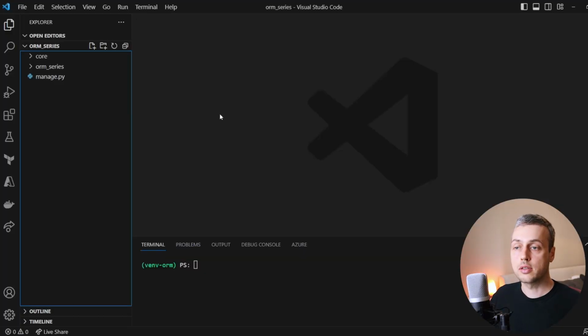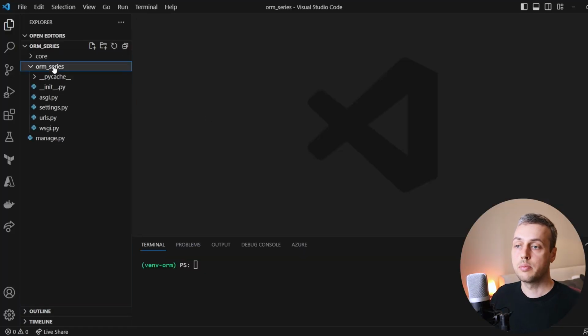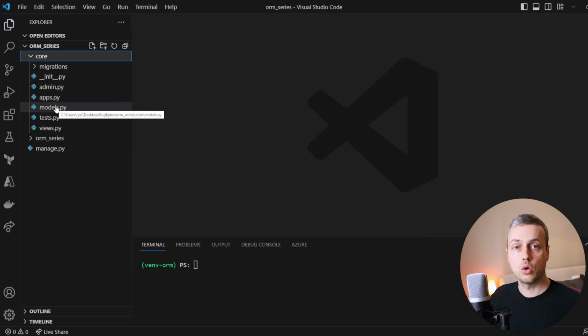So I've now got this project open in VS Code. You can see we have the project directory, it's called ORM series, and we also have the core application that we just created that contains a file called models.py, and that's the file that we're going to use to actually define the models in this Django application.